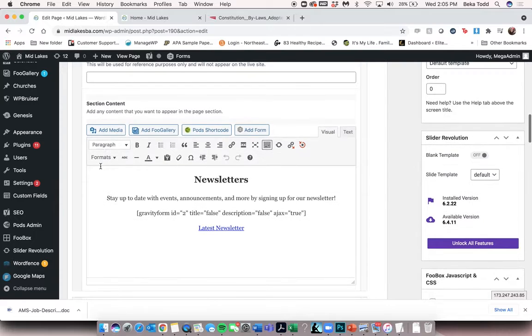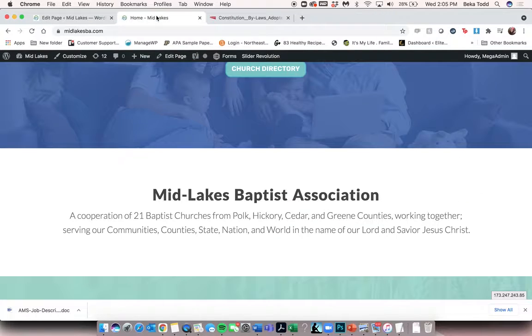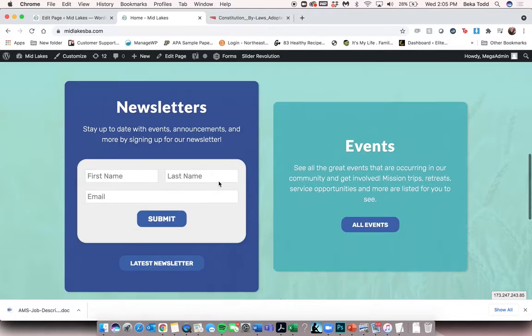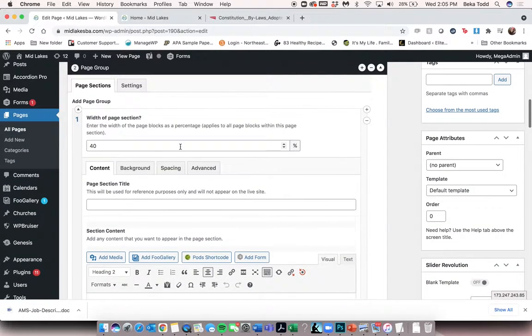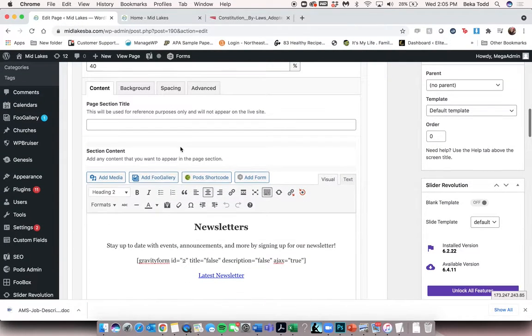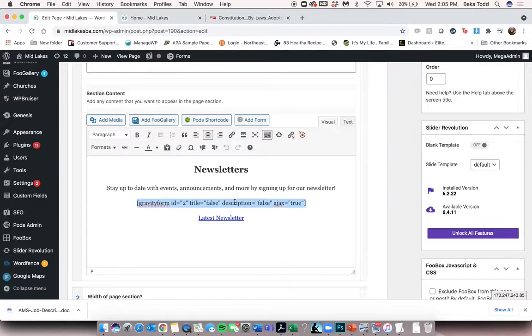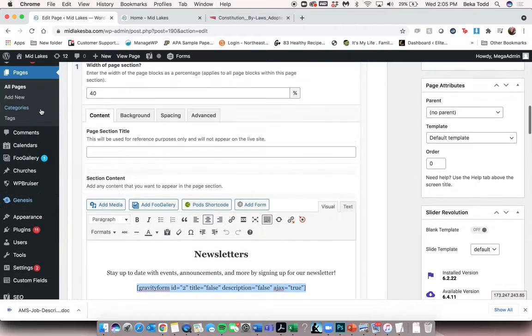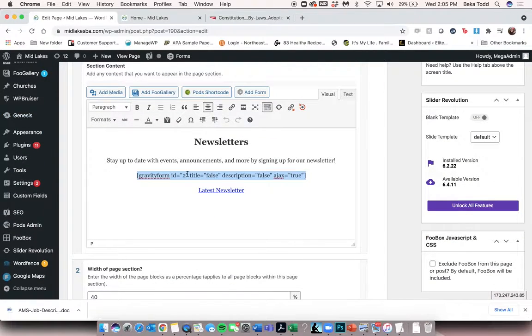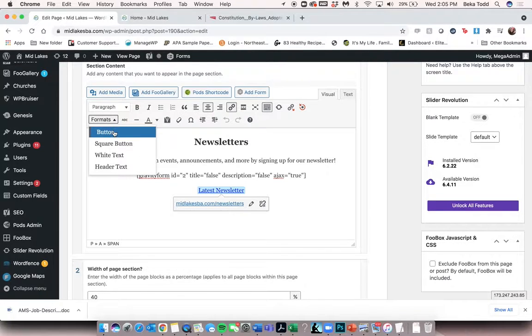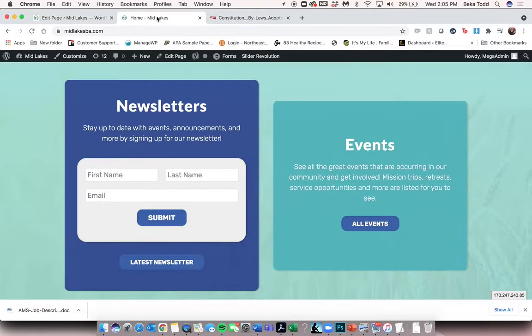Moving on down, you can see that newsletters is the newsletter section right here. And this is using the shortcode for the Gravity Form, which I just showed you. So again, that form is edited up under forms. And anytime you see shortcode, that's just a clue that there's something else at play here. And the shortcode is just allowing that to exist in the page right there. Then here we've got a hyperlink to the newsletter page, and that is formatted as a button. So that can be edited as well.